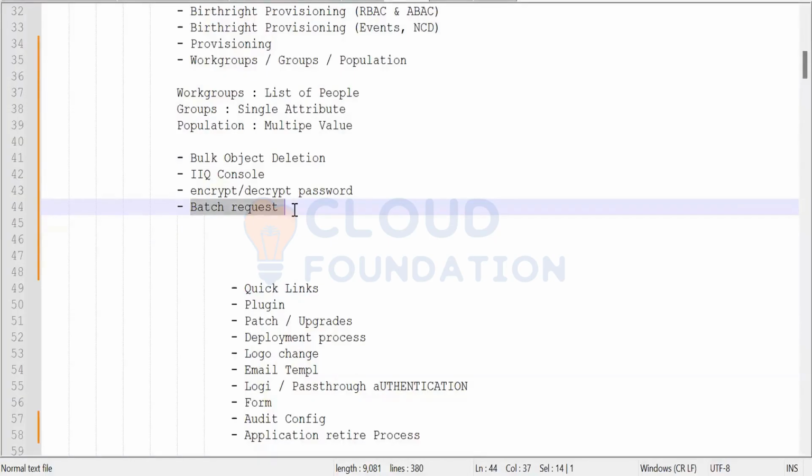Using batch request, we can perform a lot of provisioning operations except delete. Batch request can be used to perform bulk operations for bulk identities, like if you want to create an account, delete an account, create an identity, change password for bulk users, or add a business role. We can perform all operations except delete identity, which means bulk provisioning operations we can do using batch request.